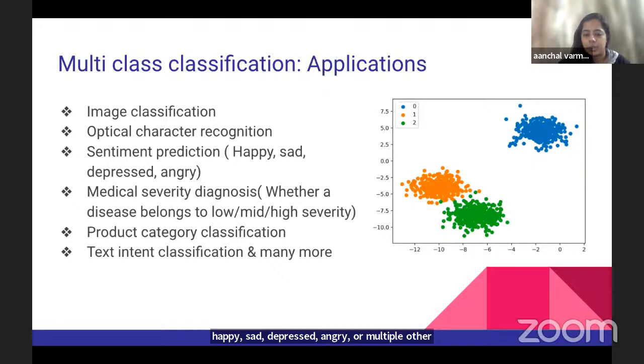Medical severity diagnosis, identifying whether a disease is of low, mid, or high severity based on the parameters captured. Product category classification, like for example, identifying whether a book belongs to fiction or non-fiction or some other science or some other academic genre. Text intent classification, identifying the intent out of a text. We can have multiple intents, like how chatbots work. They identify multiple intents and then we deep dive into this and identify the intent out of the text.